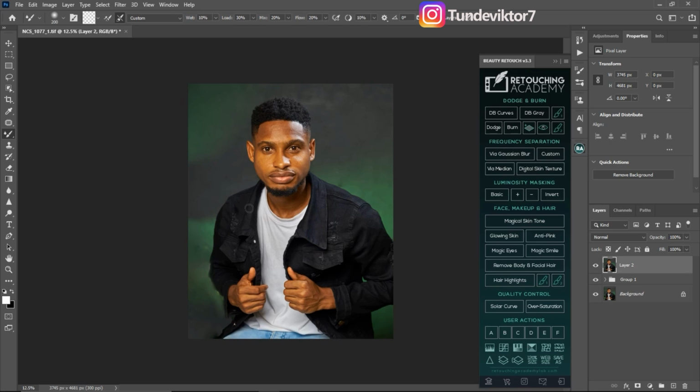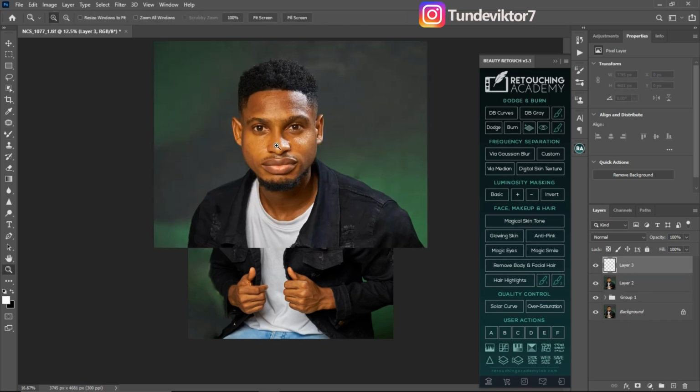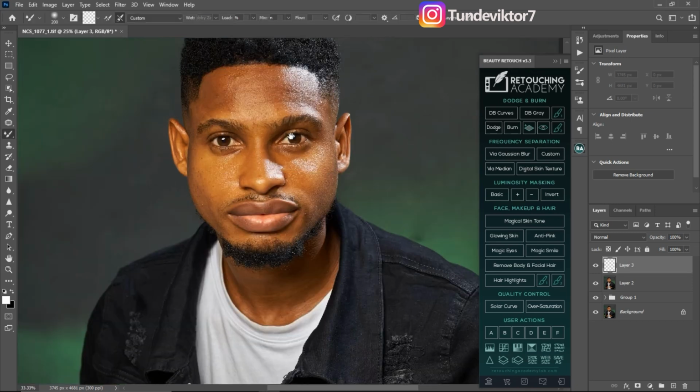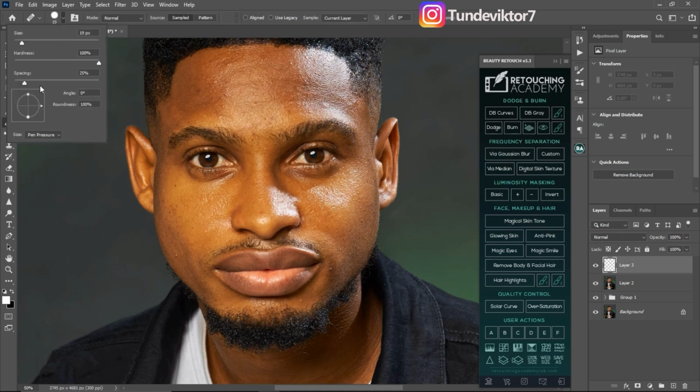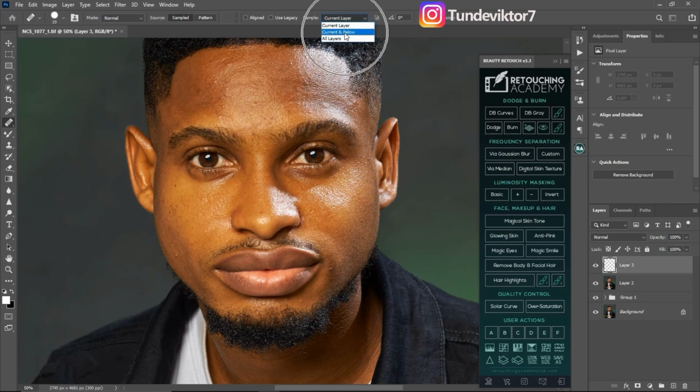After that, the next thing I'm going to do is create a new empty layer, because I want to remove the blemishes on the skin. After creating a new empty layer, I'll come to my toolbar and pick my healing brush tool, and I'll make sure my hardness is on 100 and Sample is set to Current and Below, with the layer checked. Now I'm going to zoom in a little bit and remove the blemishes.